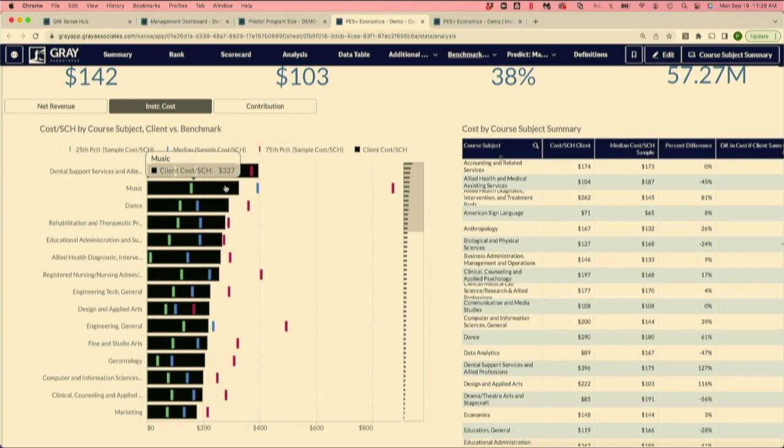So we can see that it's the second highest cost per student credit hour for us, but then we're able to see how that compares to other institutions that also offer music. That's where these lines, which hopefully you can see, represent the 25th, the 50th, and the 75th percentile of courses within music in our benchmark sample. So again, it gives faculty and deans the ability to see how efficiently their departments are being run, right?